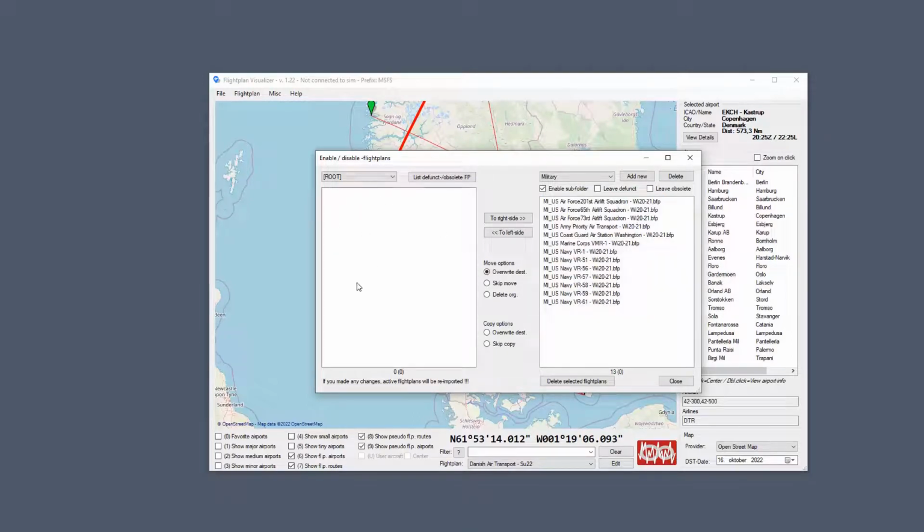So when you have all your flight plans in this folder, it's easy to select all military, then copy them to the military folder, go to the business jet, select all business jet, copy them here, and all government, select them, copy them here, and then you know the rest is commercial, so simply select everything and copy them here.